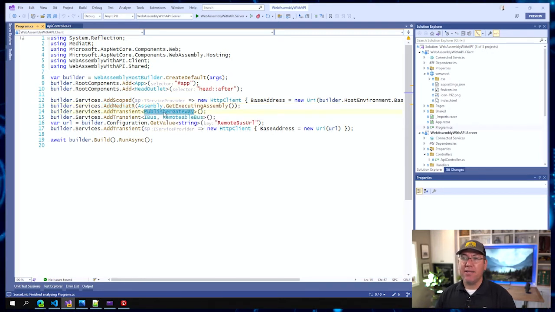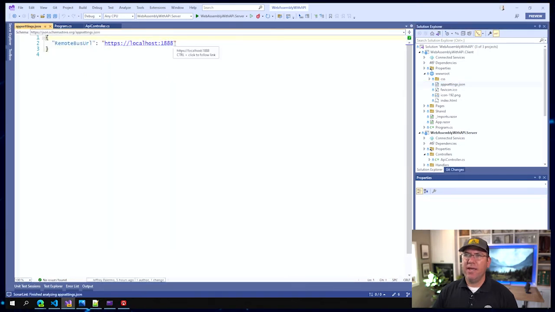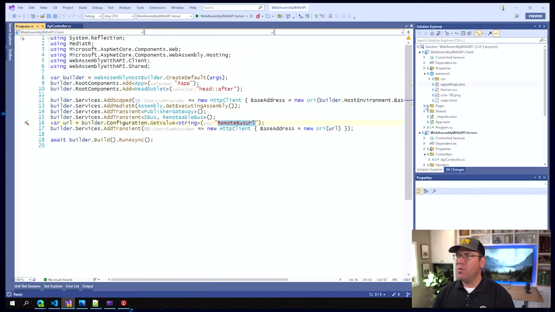We're also adding a class called Publisher Gateway, which I'll talk about in a minute. And on the client side, we are adding a remotable bus as our IBus implementation. And I'm going to get back to that in a minute. And then a remote bus URL, which is in appsettings.json. And of course, this is where appsettings.json goes in a WebAssembly application. Open that up. And notice this is the URL of our server application. Deployed to a non-local host environment, this is going to be wherever your web server is. Okay, so let's trace through what's happening.